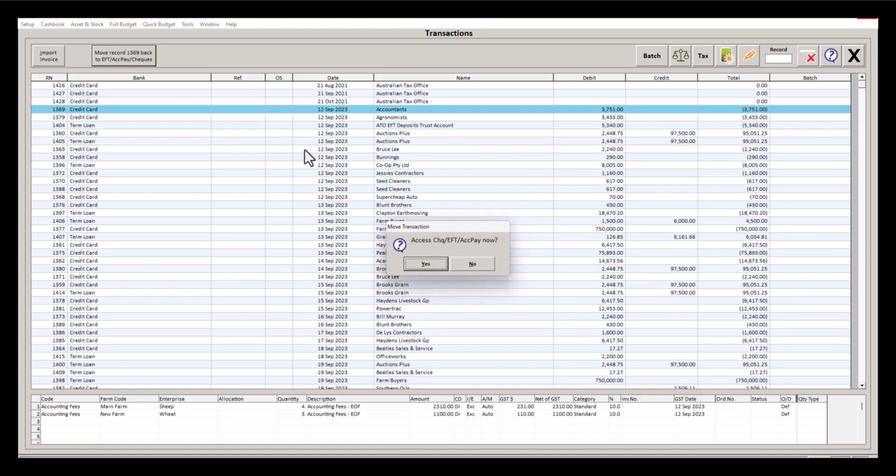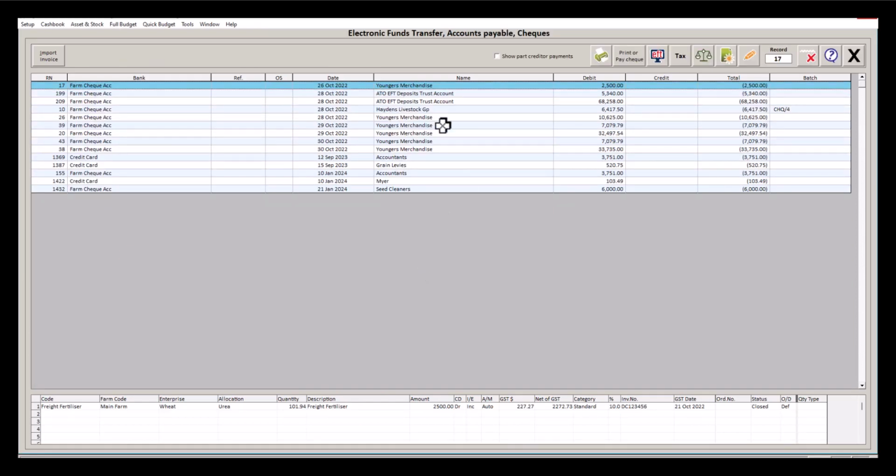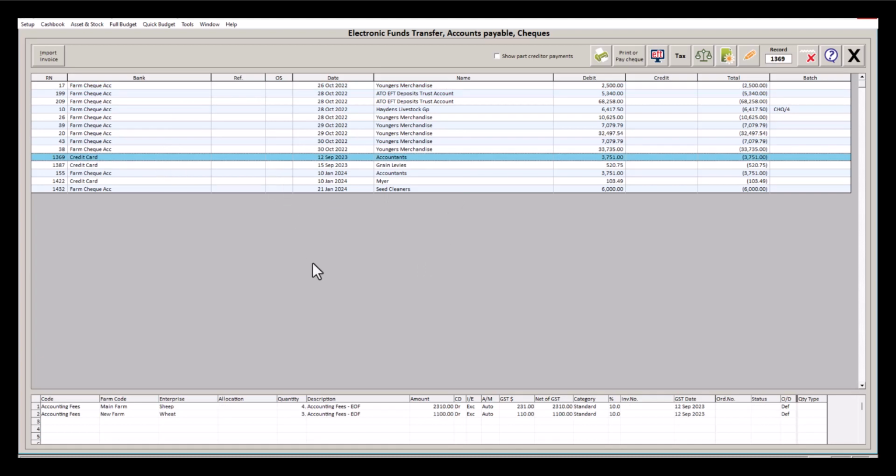If I had other payments I wanted to move back to the EFT screen, I could click No and move them back. But because this is the only record, I'll just click Yes. And now we're at the EFT screen and we can see that the transaction here has been moved back. And so from here, I can go in and process this EFT if I need to, or amend it, which we'll discuss in our further videos.